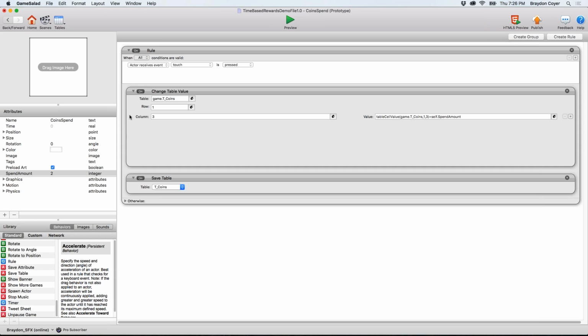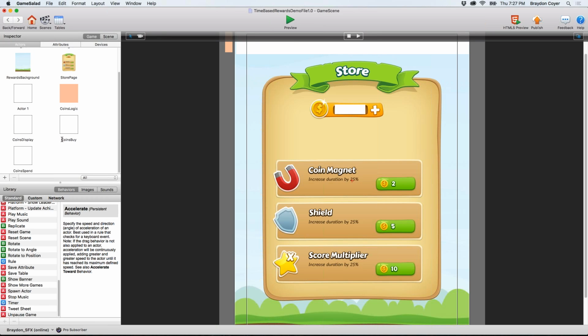And I'll go back to the scene. We'll drag these actors onto the screen, and then we'll be about done. We'll drag the coins buy actor right over the plus there, and then the coins spend right over this one. Now the initial value I put for this was 2, which is for this specific one.